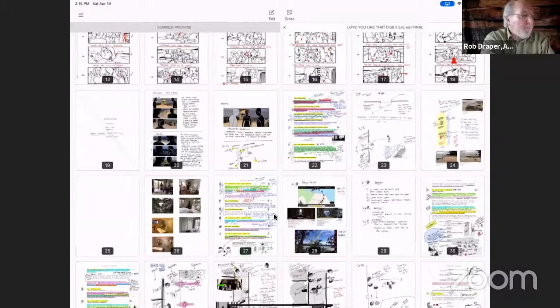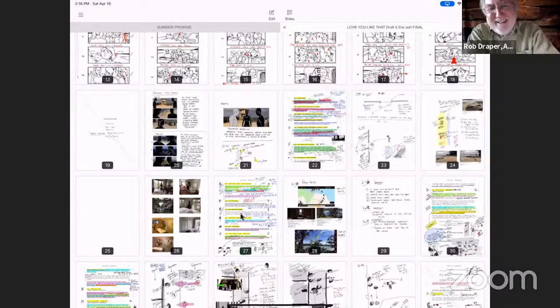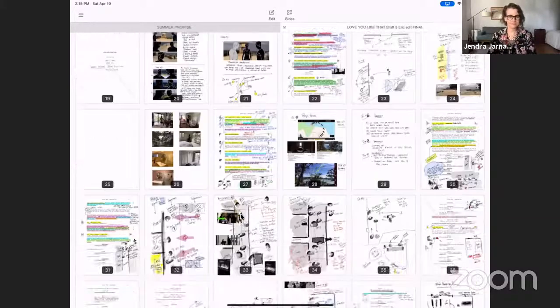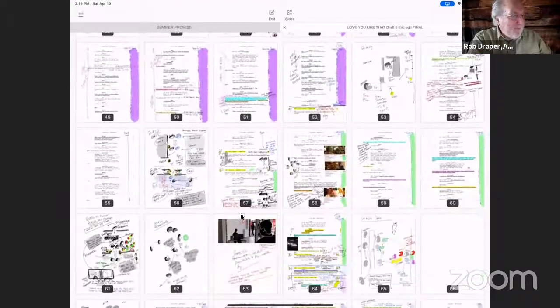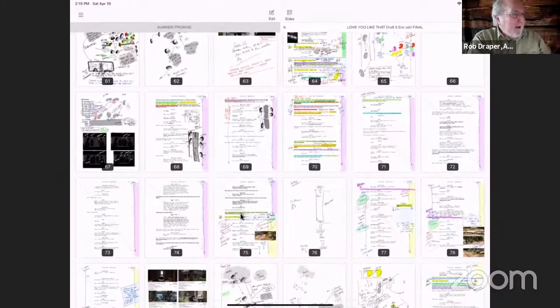Yeah. It's amazing. Work of art. Yeah. As Jendra said, a lot of the time it doesn't have to make sense to anyone as long as it makes sense to you. Exactly. But I'll just go through this. This is the script for a feature. And as you can see, I put a ton of notes in there.